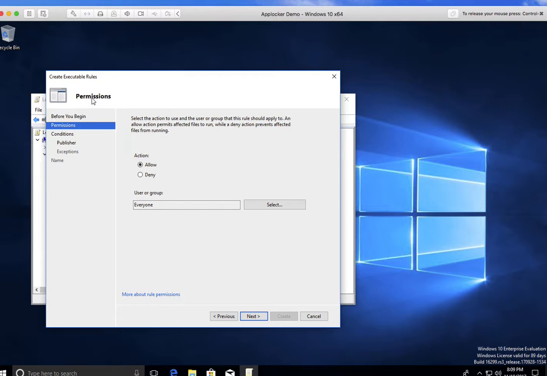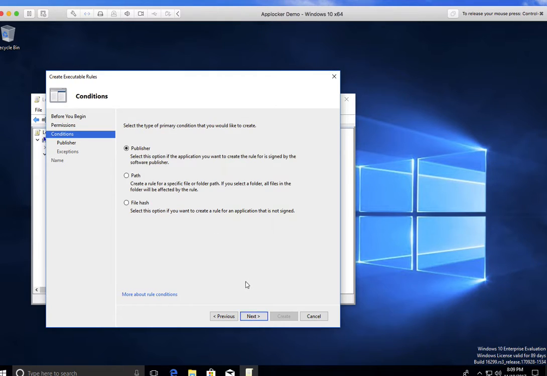The permissions allow you to create rules for everyone, for specific user groups, or even specific users. And so if you're building endpoint rules and you want to prevent anyone in the users group from playing solitaire, you can do a deny users and deny solitaire. In this case, however, we're going to allow everyone, since that's what this demo is about.